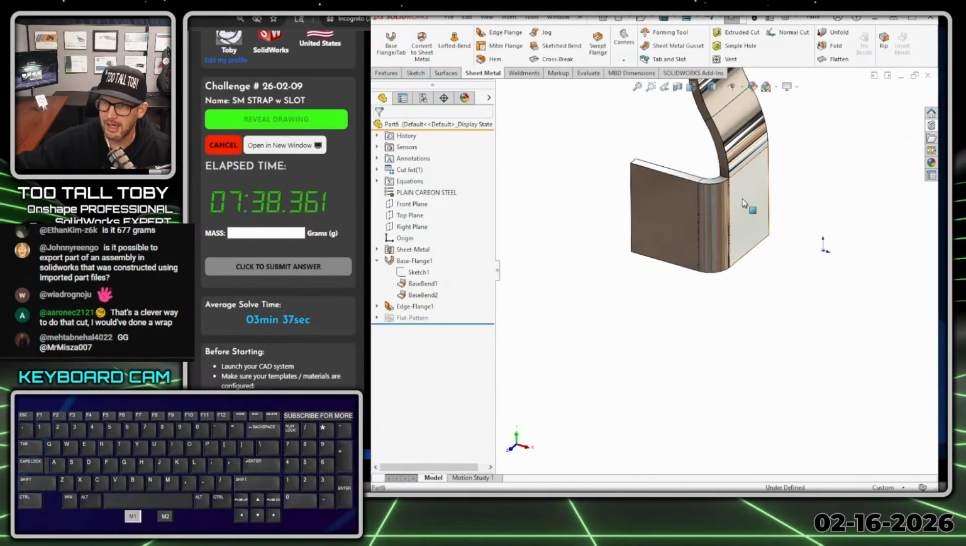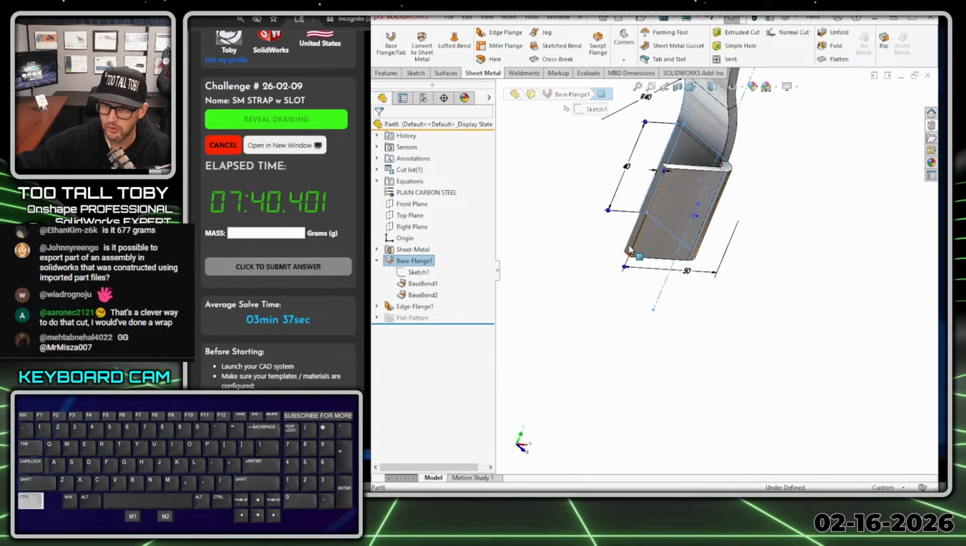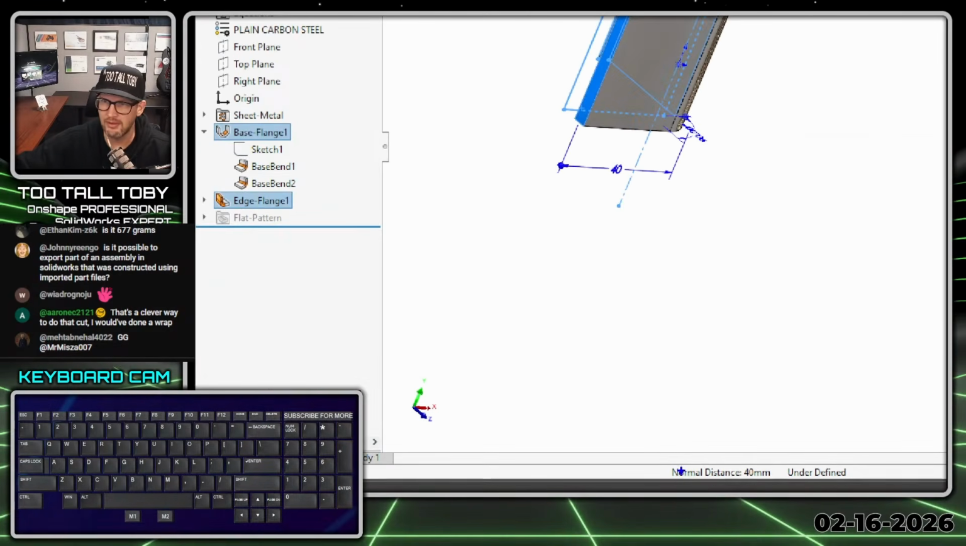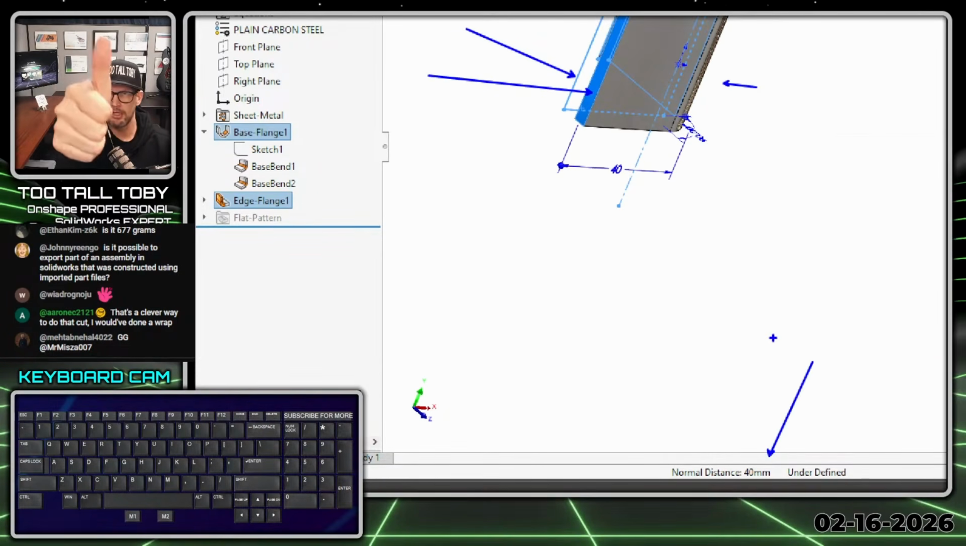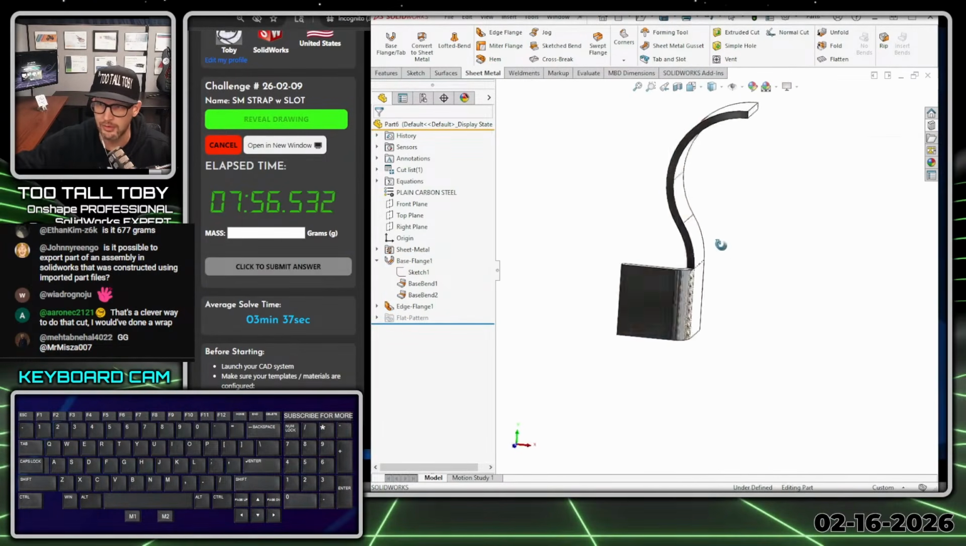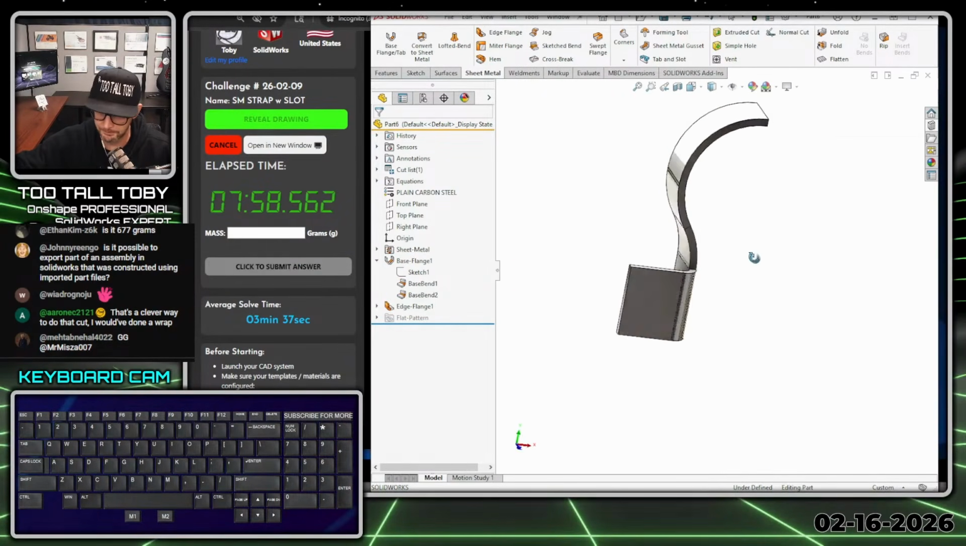So we hit the check mark, and now we pick this face, roll the view, hold control, pick this face, and then look down here in the status bar. When we selected those two faces, the status bar tells us that the distance is 40 millimeters, so we're good to go there as well. It's always good to do those kind of quick checks as you're going through and trying to do these challenges.